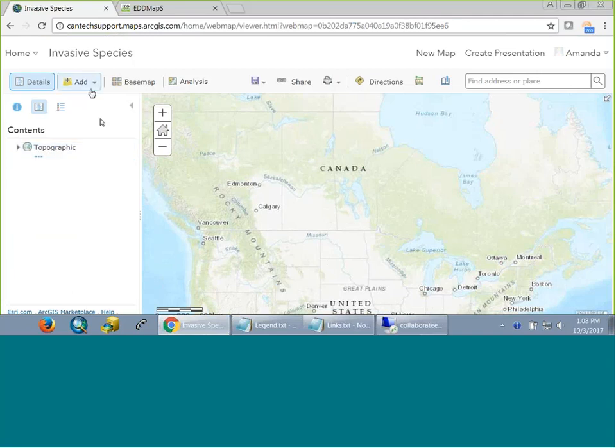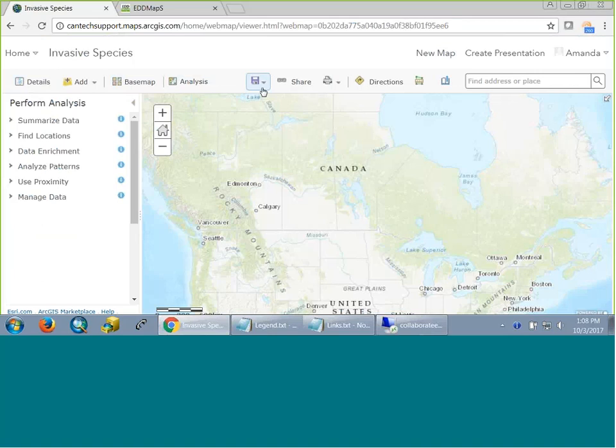And I have the options of adding data. I can change the base map for any of our templates. I can run analysis on my data. I can save the map to my folders and to the public. I can share it, which I will be getting to for creating the application, so I can share it to the public and create apps from our templates.